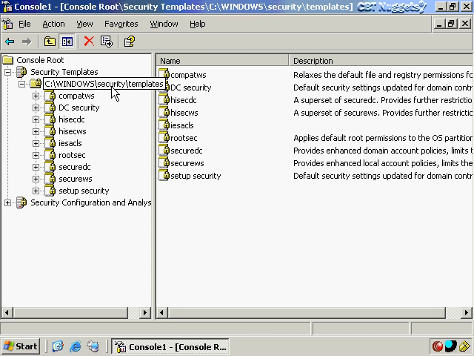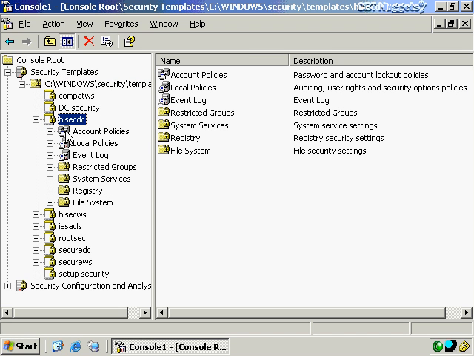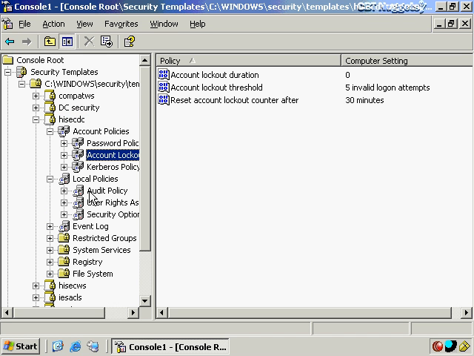So I'm just going to pick one. I'm going to explain what these are a little bit later on. But as I pick on this one, for example, notice that it looks kind of similar. Account policies. Hey, didn't we just look at this stuff? Oh, password policies, account lockout. Yeah, we just saw all of this stuff. Local policies, user rights. Yeah, this is it.